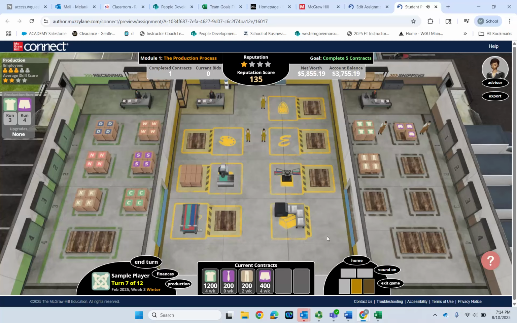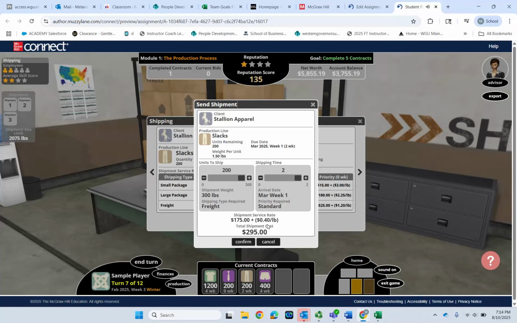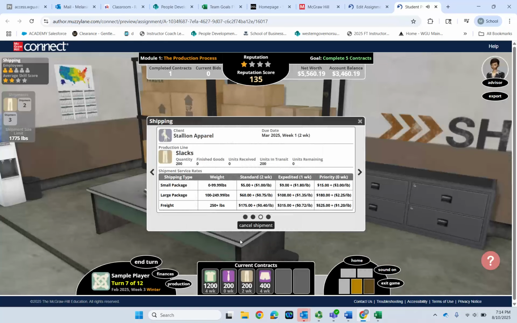No new contracts and everything is in production, so let's check and see what's ready to ship. All right, our t-shirts are still not done, so let's click the right arrow. Our ties are in transit, so let's see the next order. Our slacks are finished, so let's set up that shipment. Standard shipping is fine since the order is not due for 2 weeks, so let's confirm our shipment.